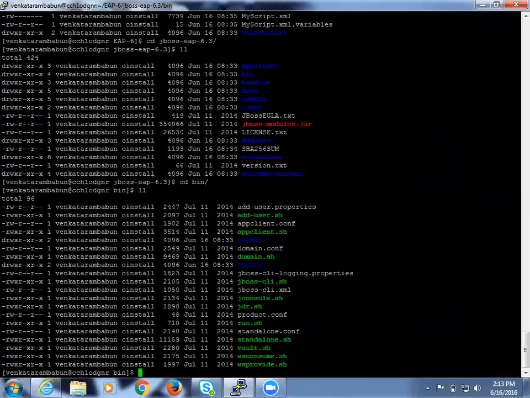So add-user is for adding the users. We have two types of users: one is the management user and the other is the application user. We installed with the management user. If you want to create the other user using the script, by using the add-user binary we can create the users. Next is app client; we will not use that one, it is for internal functional purposes. And this domain.sh we will use for domain creation.